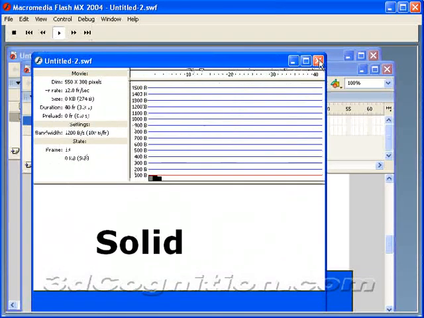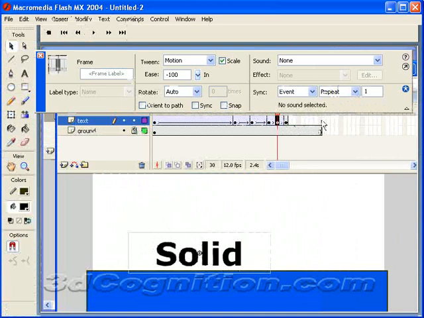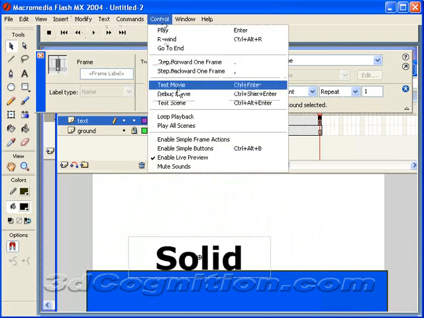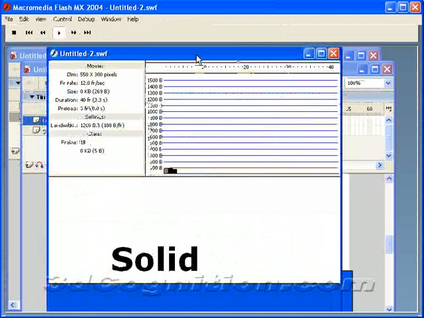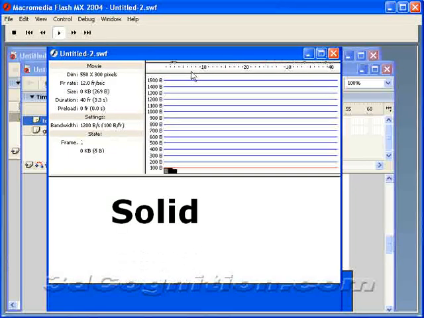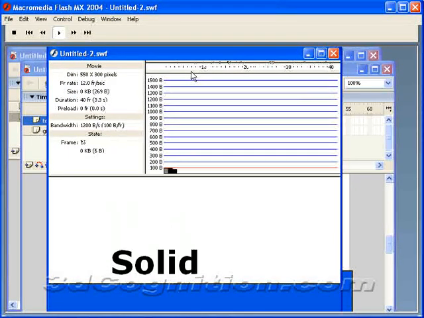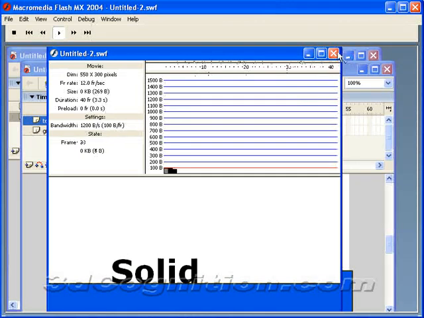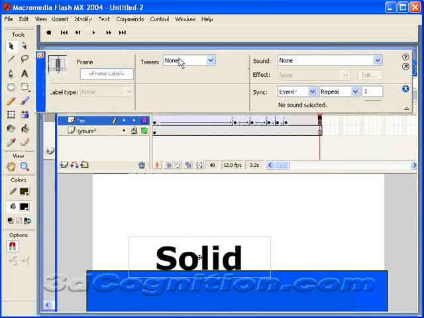Not bad. And then we probably need to show it all the way to the end. So let's hit F5. And let's just play this. And with some sound effects and a little bit of editing, you can make that look a lot better.